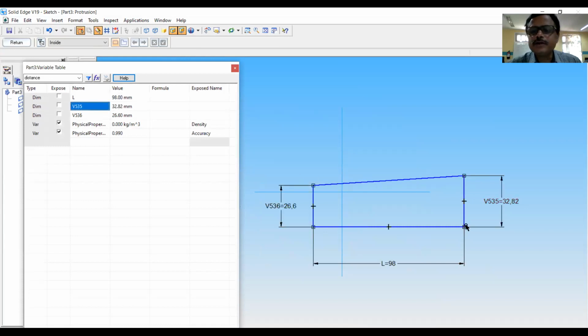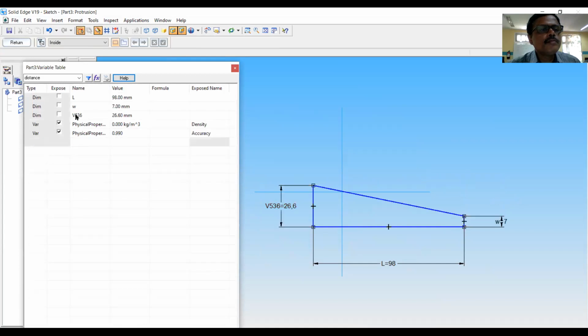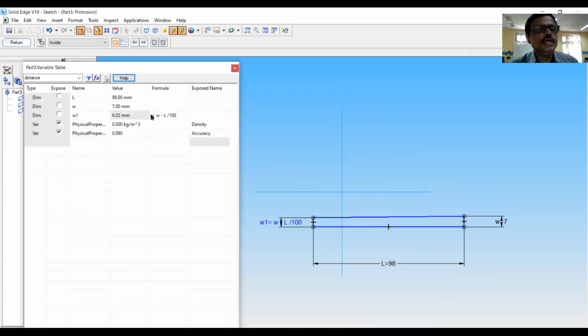Then this is related to width of the key. That will be W. Again, I am fixing it here. 7 mm. Then this will be a slope. It will be related to slope. So I will write it as W1. It will be equal to W minus L by 100. Enter. Now you can see the taper in the sketch.